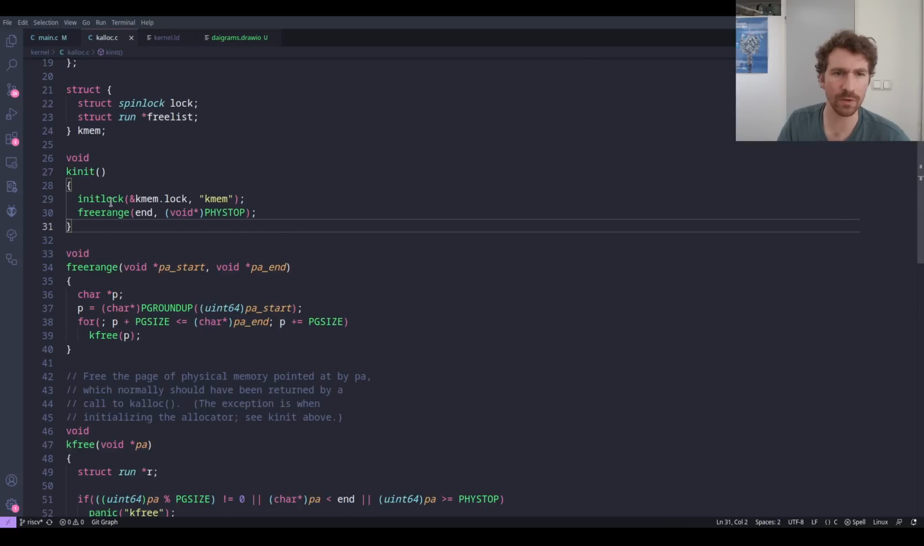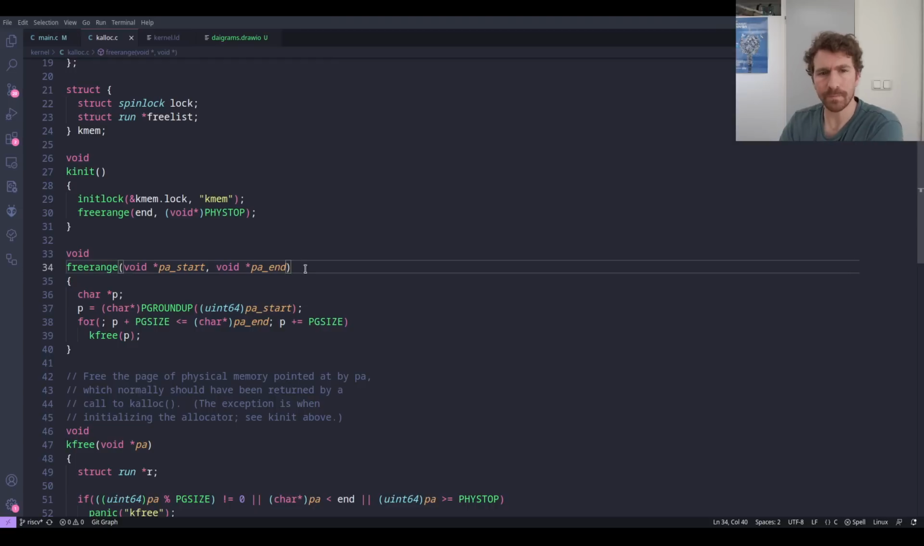So kinit, what do we do? We initialize the lock, standard stuff. We've seen that. Then we call this function free range, and if we look down here below, free range is a function that doesn't return any items. It's void, and it takes in two parameters. It takes in a pointer to PA start, a physical address start. That's the physical start address that we want to free. And then there is a pointer to a PA end, a physical address end.